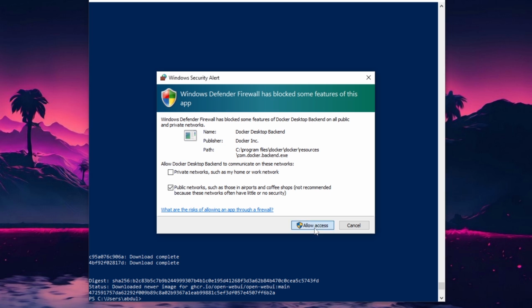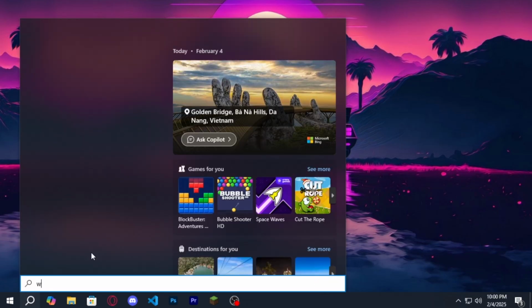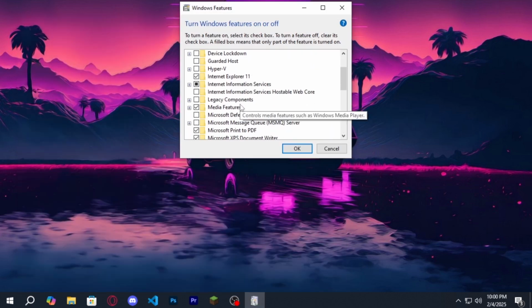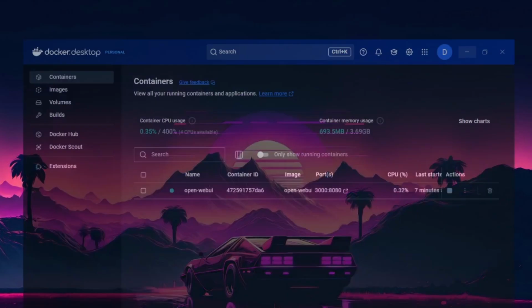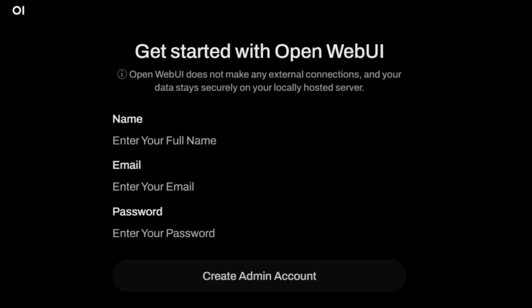When it's done, I'll get a little pop-up asking for permissions. I'll allow that. One last thing, I'll check Windows features, look for virtual machine platform, and make sure it's enabled. That's important for Docker to work properly. Now, back in Docker, I'll see a new container running. Clicking on it will open the DeepSeek chat interface. I'll log in, and boom!